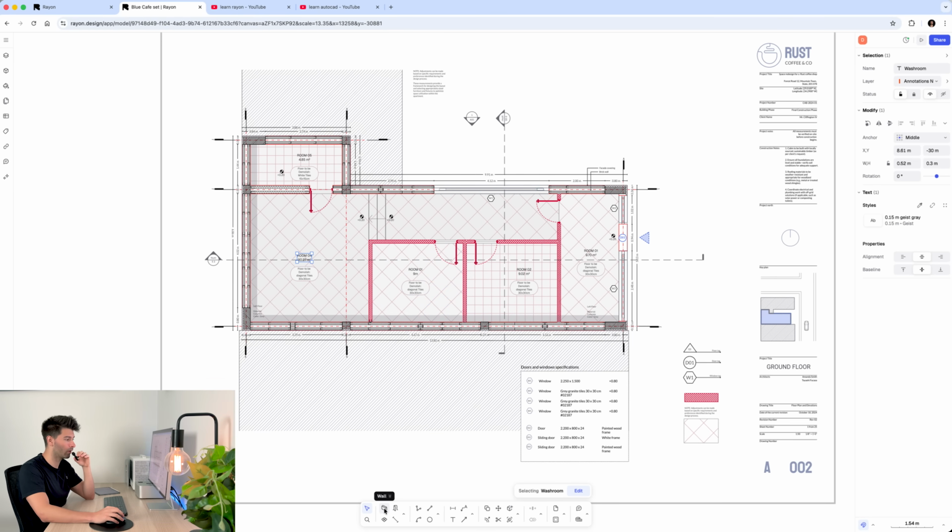If you want to learn Rayon and how to use the bottom palette, the left-hand side palette with the blocks, the styles, pages, and of course our properties panel here on the right-hand side, I'll link the video up top.